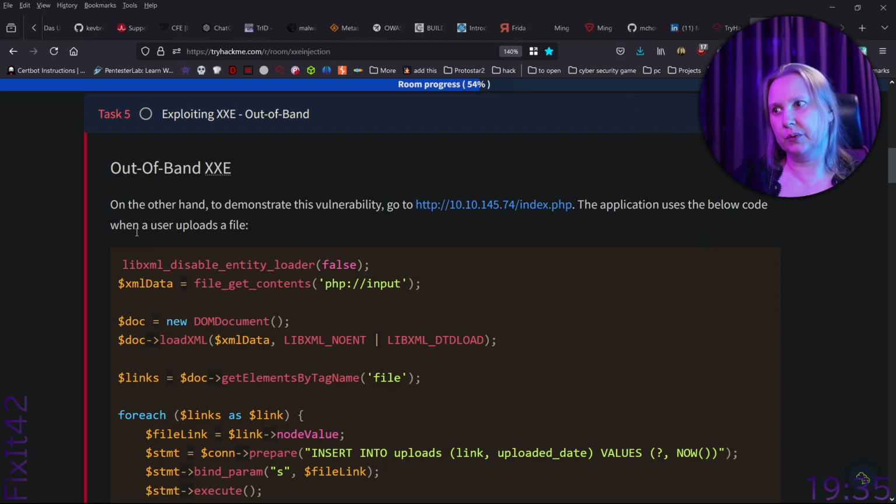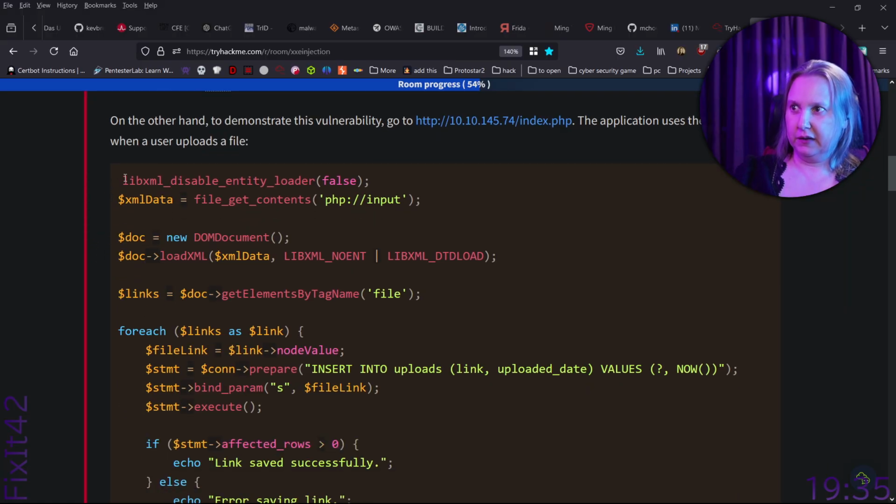The application uses the below code when a user uploads a file. libxml disable entity loader false again. File get contents php input. Yeah, so I think I will probably ask ChatGPT for a detailed explanation of everything, right? Because so we get what file get contents means, right? php input though, I'm not sure about. It lets us put whatever it is in a variable called XML data, and then XML data, comma, so maybe this is a hint what it is. So the full data. Anyway, it's not totally explained here. I want the full thing.